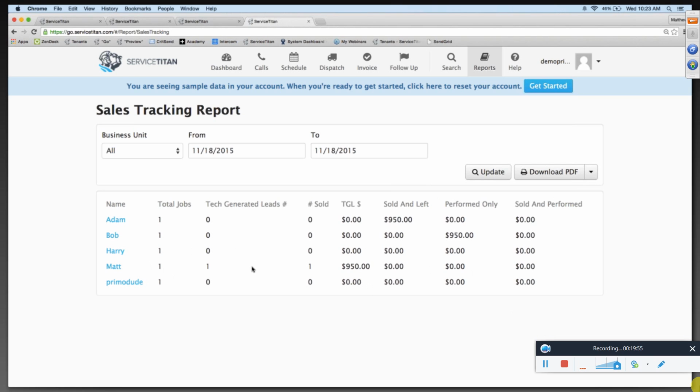So as you can see in this workflow, Matt was the technician who generated the lead for $950. Adam was the one that sold and left. And finally, we had Bob, who did the install work and performed only.